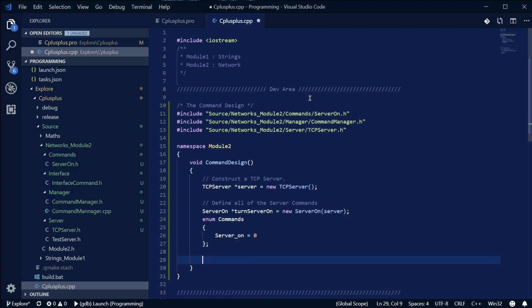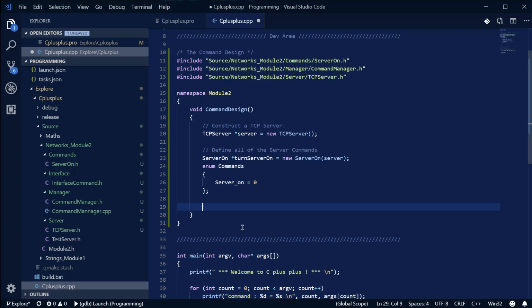Lovely. So we've enumerated our command to 0. Server on will turn server on, we hope. Are we okay with enumerators? You'll see better as we add commands, I think. It really doesn't make too much sense with one command to do that. So we better set up the manager now, otherwise it'll complain at us.